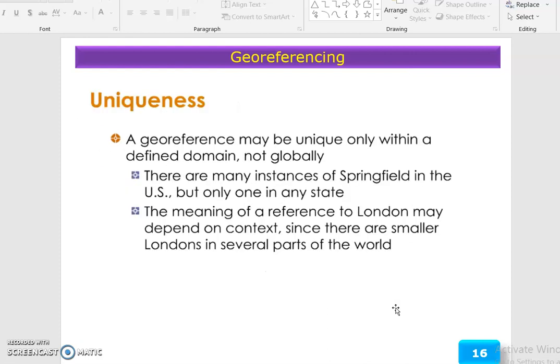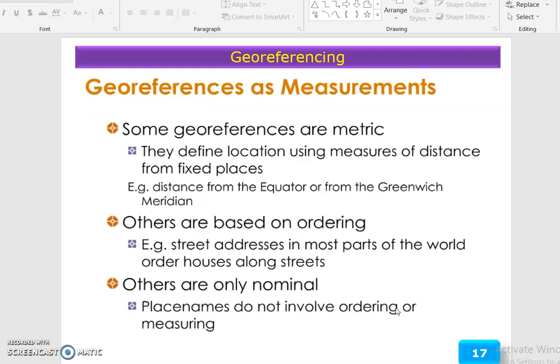On uniqueness, a georeference may be unique only within a defined domain, not globally. There are many instances of Springfield in the US, but only one in any state. The meaning of a reference to London may depend on context, since there are smaller Londons in several parts of the world. Georeference as measurement.